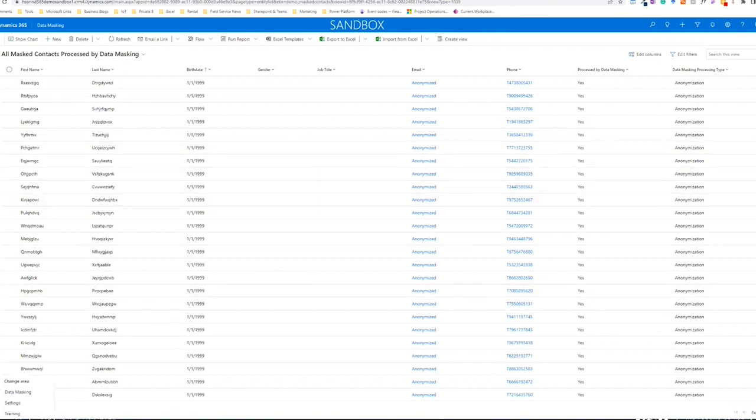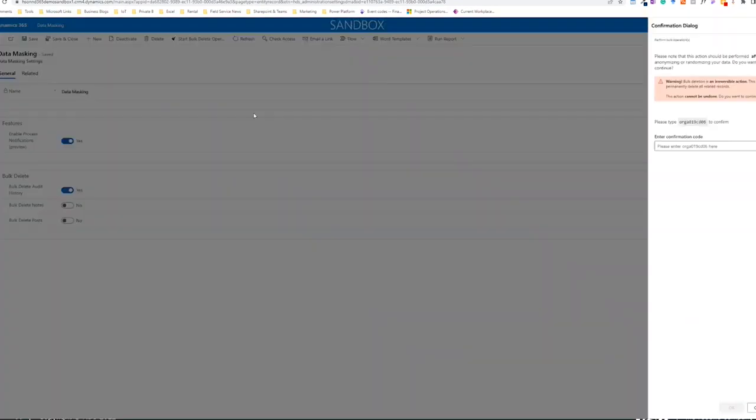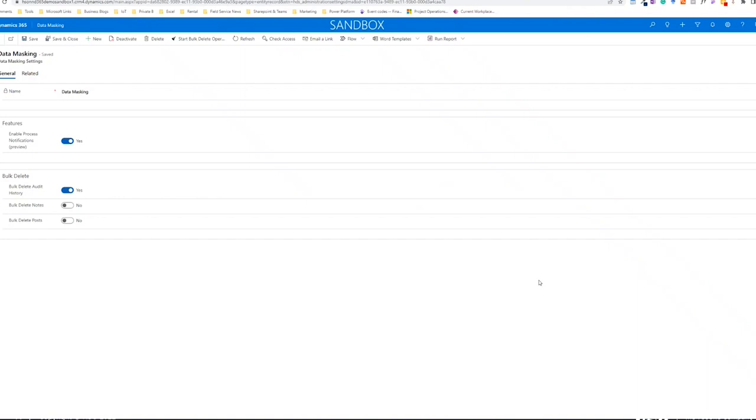Another functionality of the tool is that we can bulk delete, for example, the audit history or the notes or the posts. Depending on what I want to bulk delete, similar to the anonymization flow, I also have a button on top here. So if I now go into Augur and type that in again, just for security's sake, say okay, again, a process flow is running in the background and therefore bulk deleting my audit history.